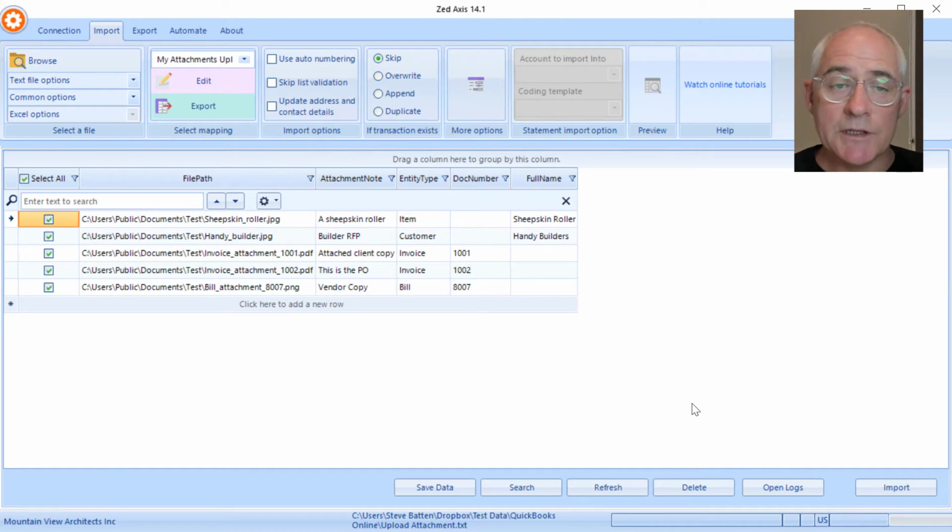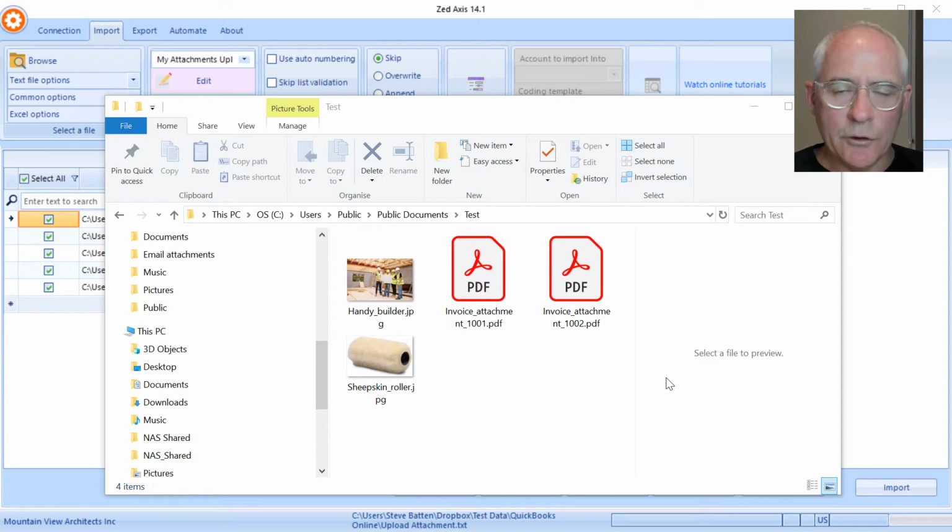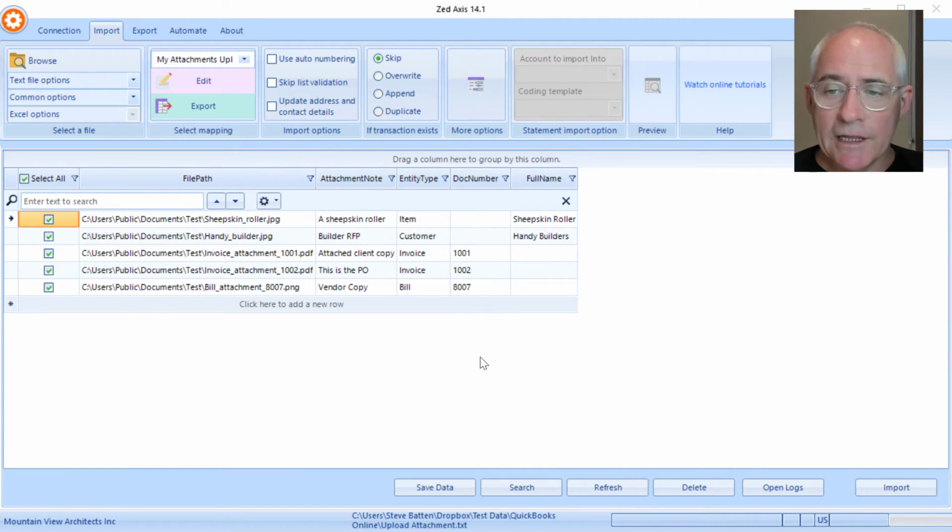So now you'll see the structure has changed to the QuickBooks fields. As a quick check, here is the folder, which contains the JPEG images and PNG images, as well as two PDFs that we'll be uploading into QuickBooks Online. So now when we're ready, we click on the import button.